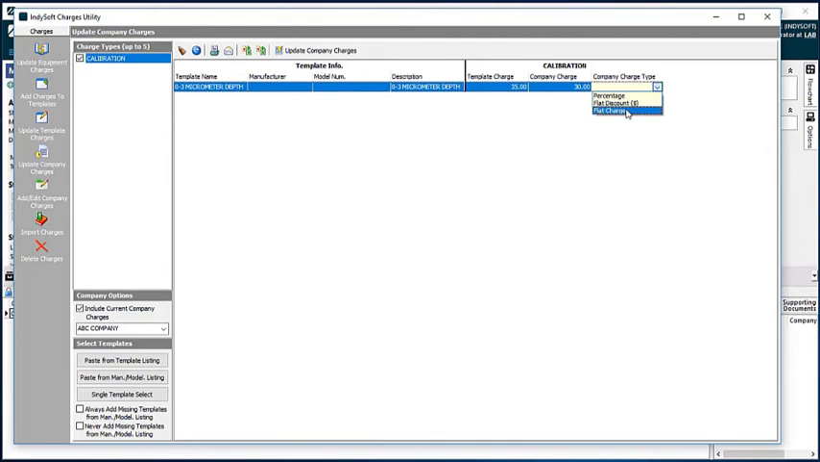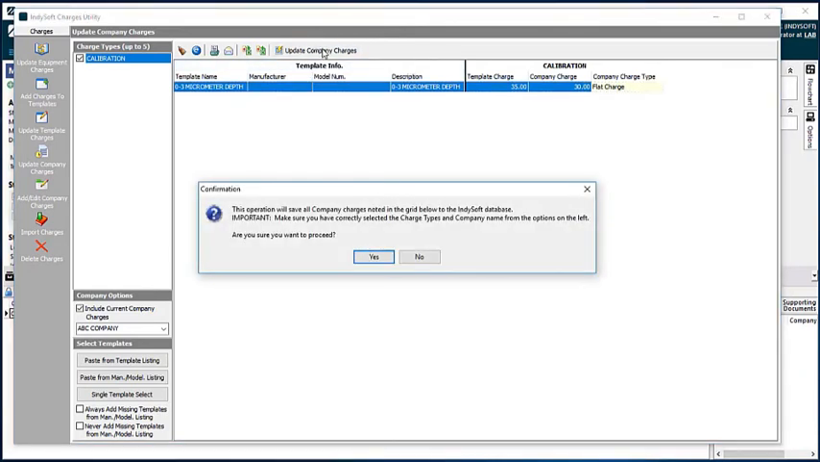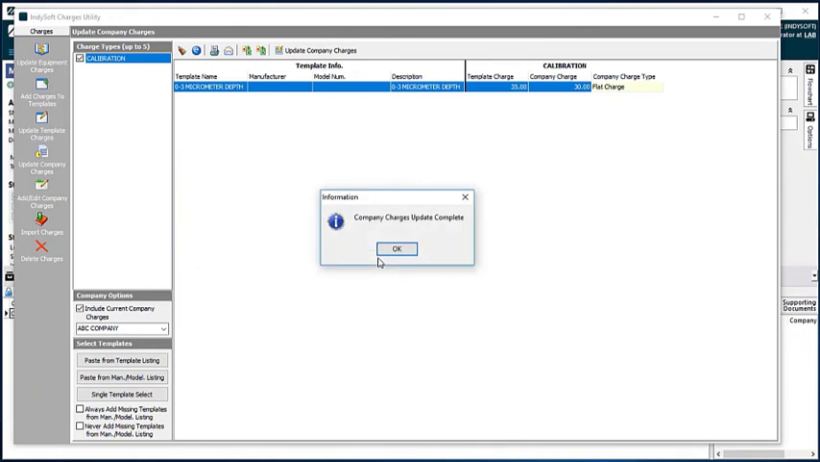So if it's a flat charge, then that means that we're going to charge, this is the template, the company is going to be charged $30 on that 35, or we could set up a percentage, but we're just going to do a flat charge of 30. All right. And so once that is all done, we're going to come up here and we're going to say update company charges. And make sure you have correctly selected the charge types, which we have. And if you're ready to proceed, we say yes, and then it has been updated.